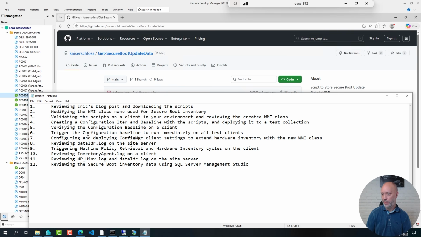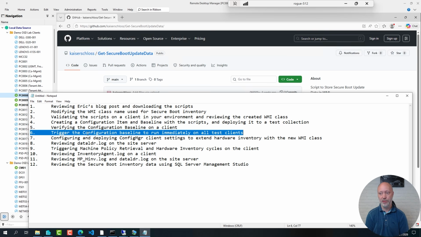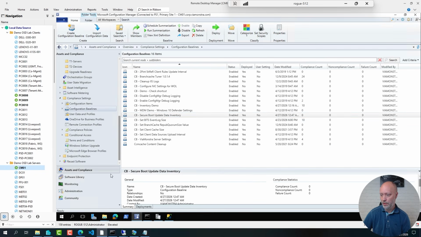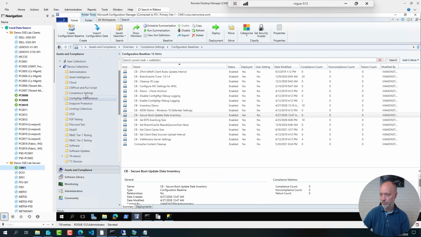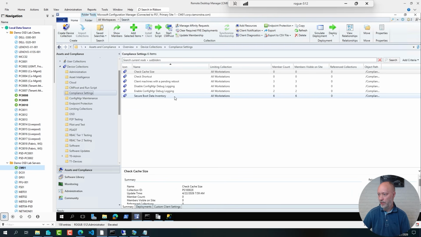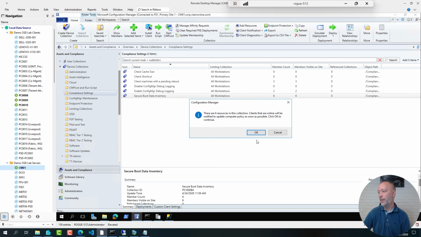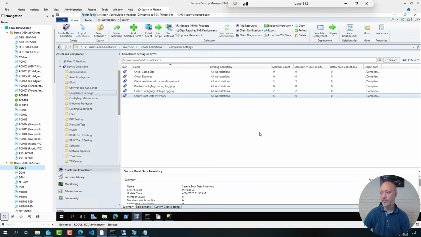And now I want to trigger that baseline to run on all the other test clients as well. And I don't want to do that manually, so I'm going to do that using a run script and a client notification. So I'll go back to my ConfigMgr console. Going to go to that collection. And I'm going to do a client notification on all of them. That's the equivalent of the machine policy refresh or cycle. But there is no notification to run a baseline, but I can do that through a run script.